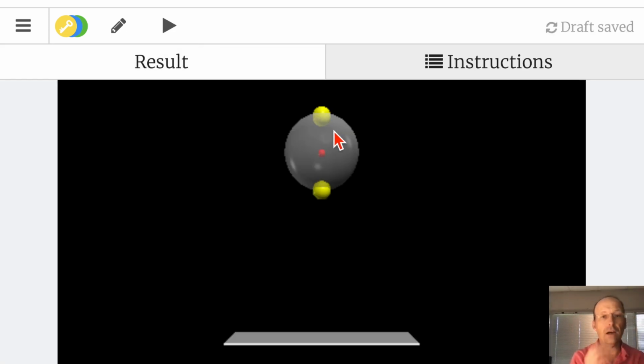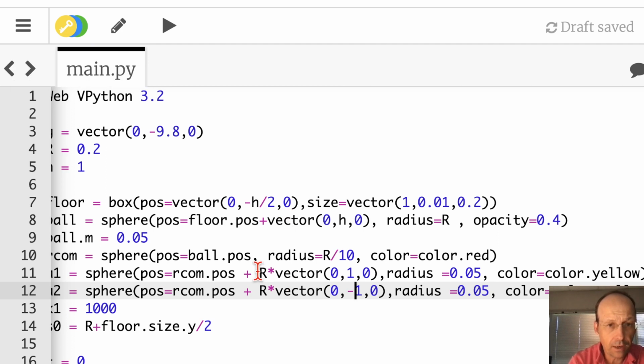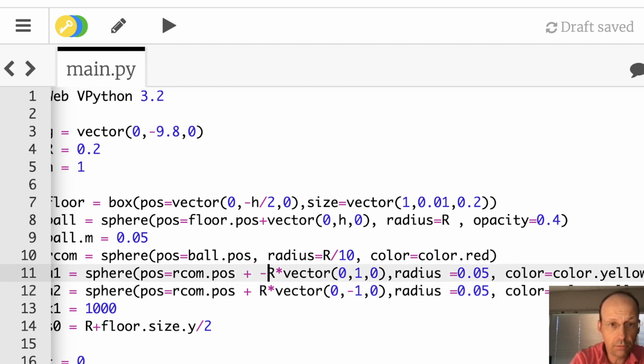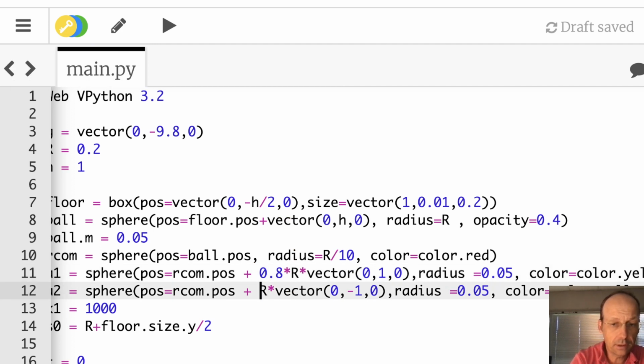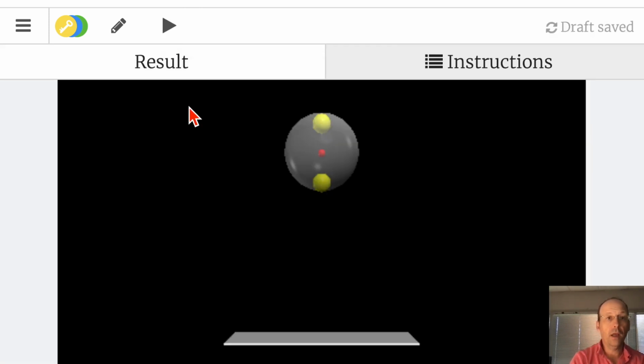So there's my two balls. Now, that looks a little weird. I want the centers of them to be a little bit less than at the edge. Let's just put 0.8 times, 0.8 times, and let's run that. That looks better. Okay, now we can also put a spring connecting them.